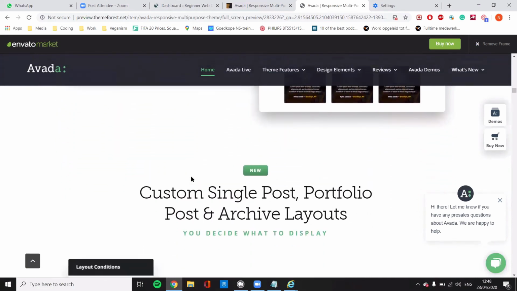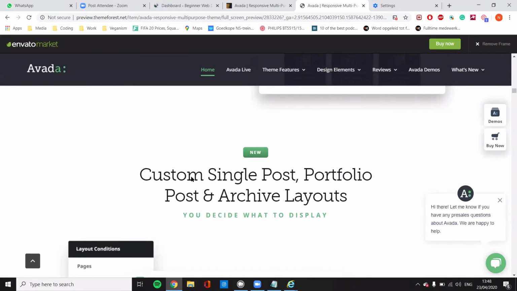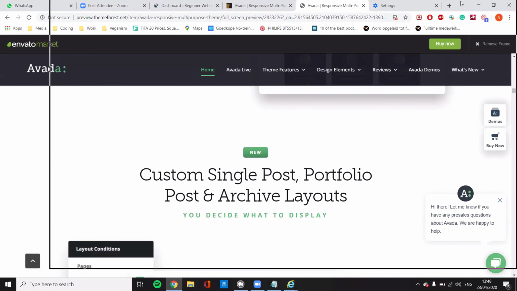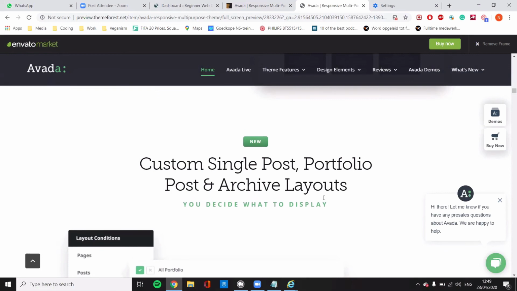And this is how a lot of people build a website. It just gives you everything that you need to put together a website, and a very professional one.